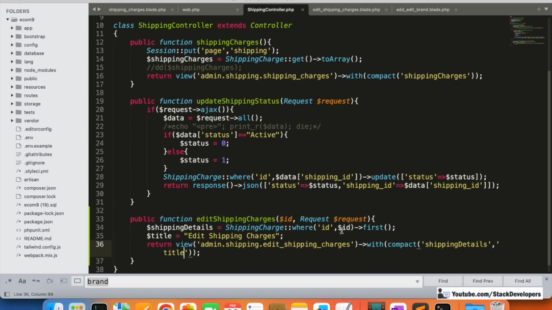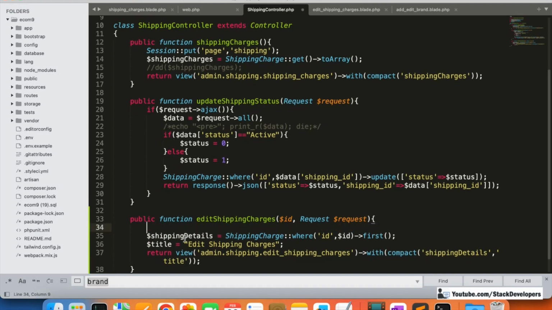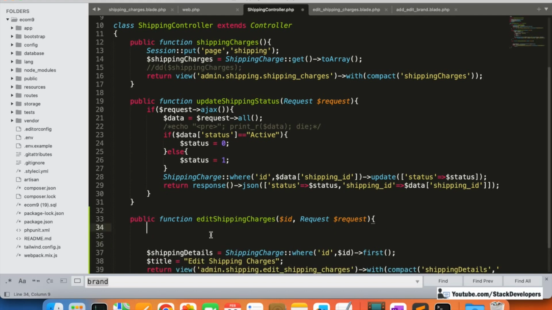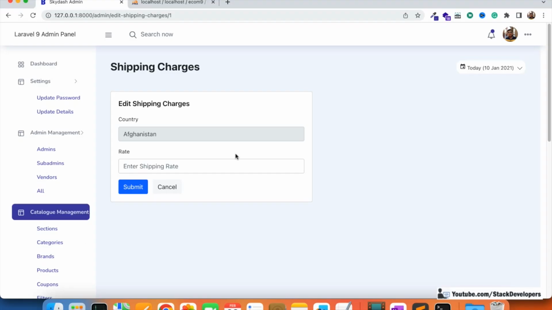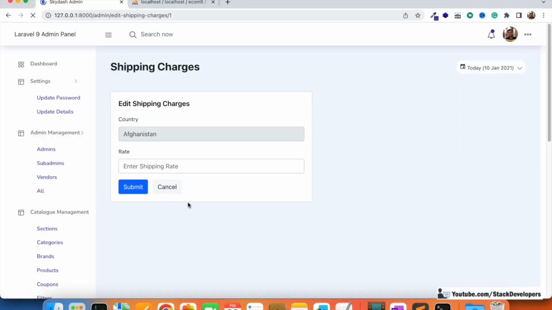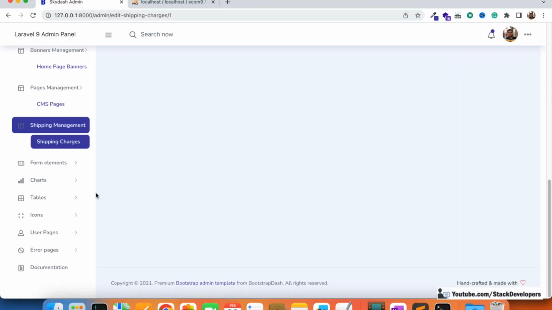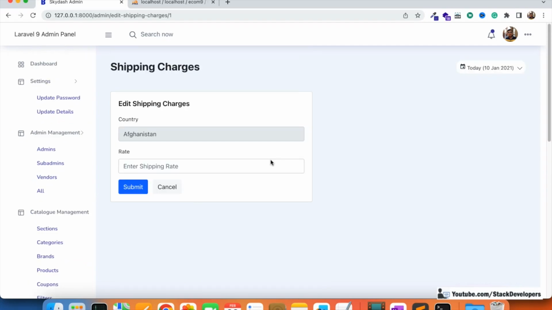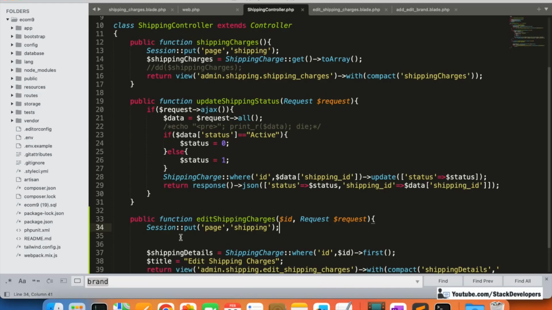And now we are going to work on its post method, so that we are able to update the shipping charges as well. But first of all, we're going to put the session in the same way, to highlight the shipping at the left sidebar. I will simply refresh it so that it will highlight on the left side.